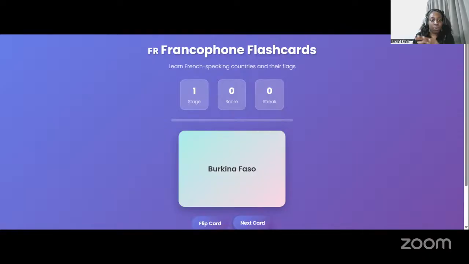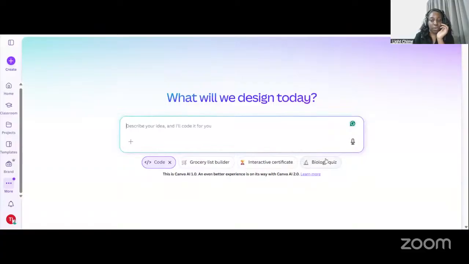On the Canva AI code, all you need to do is tell it what you want to create. You have different samples: grocery lists, certificates, a biology quiz. Just put in what you want to create and automatically it creates that for you. So that is under the Canva code.